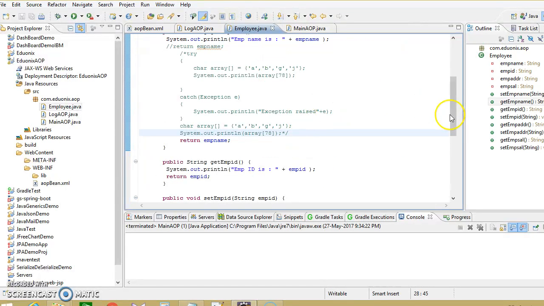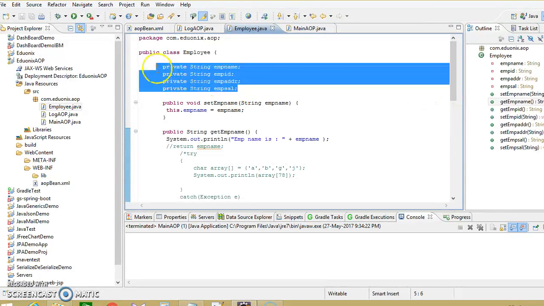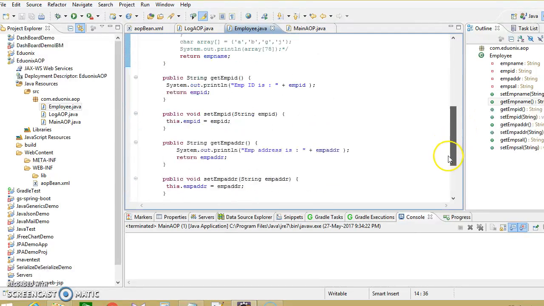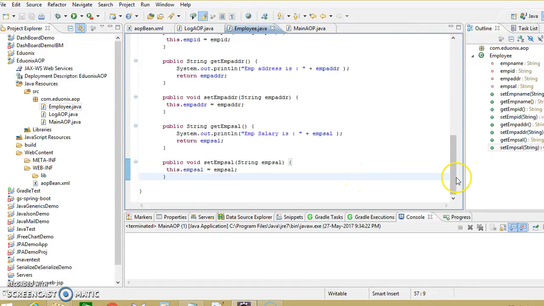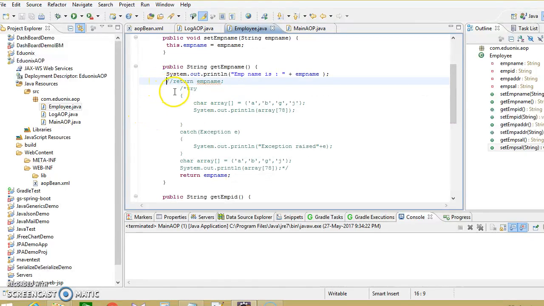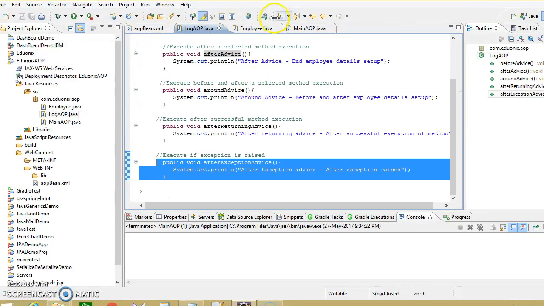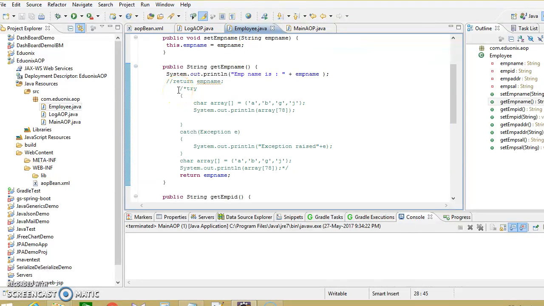Now let's look at the other Java files that we have. This is a simple Employee Java file, a kind of POJO file, where we have some parameters like employee name, employee ID, employee address, employee salary, and then some setter and getter methods to get and put those values, like get employee ID, set employee ID, employee address, and so on. In here, we have commented out a piece of code which we will check when we look at the exception type of advice, the after exception advice that we mentioned here, the last one. We will uncomment this code to test that particular type of advice.